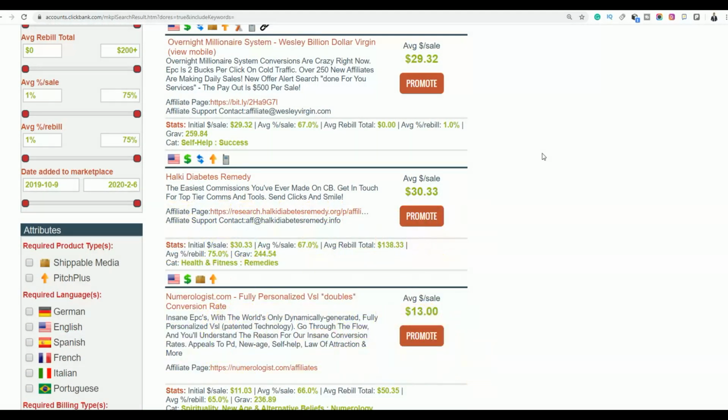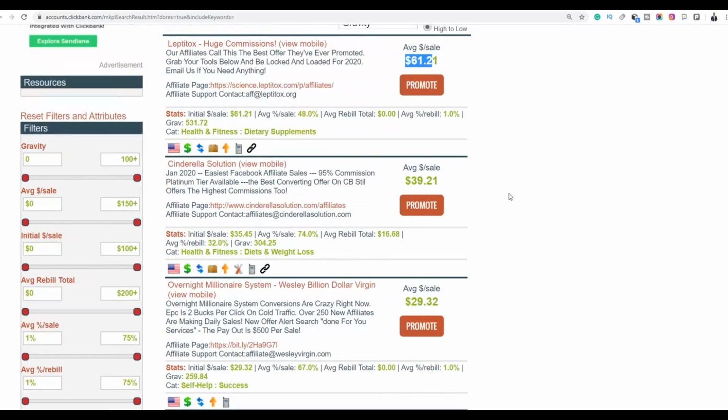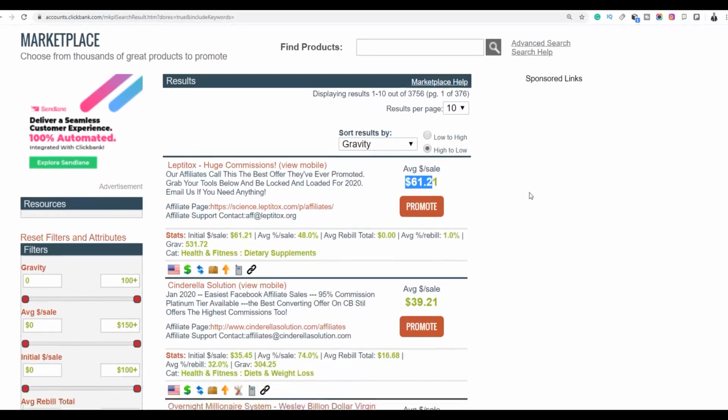You can promote different affiliate products using this exact method I'm going to be showing you today. So be sure to watch step by step and take action on this method. Let's say for example we want to promote this particular product, the Leptitox system. You're going to make sure that you can make a lot more money on this particular product.